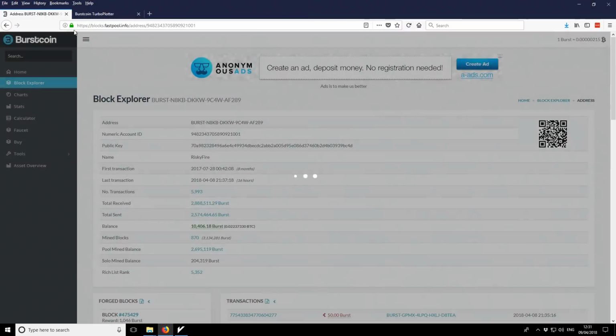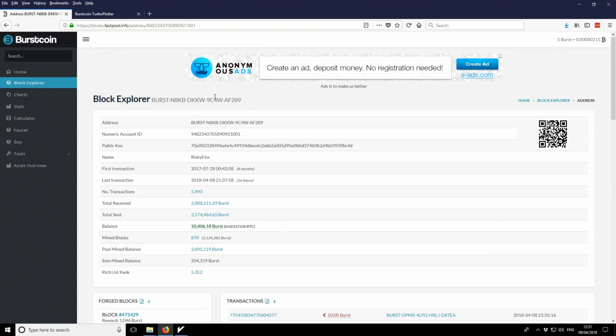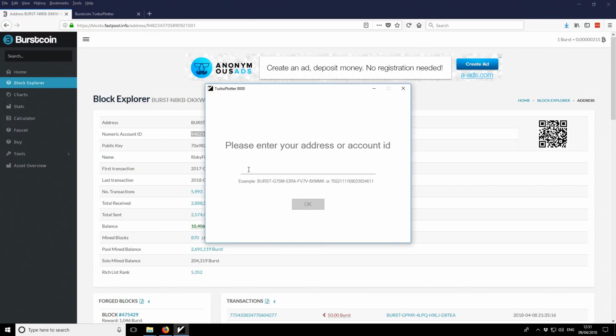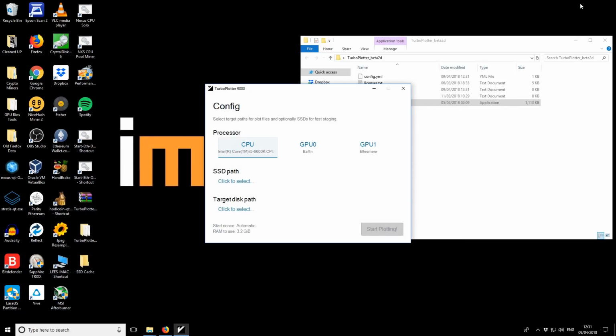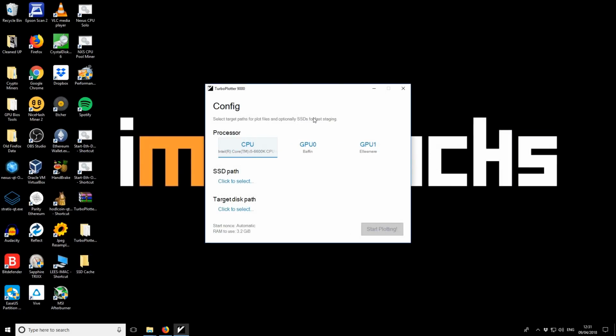If you go to your Burstcoin wallet or a Burstcoin Explorer, you can see this is our Burstcoin address. And most plotters normally will just use this numeric account ID. So we're going to copy that. Then we'll go back to the plotter and paste that in there, and select OK. Just minimize the browser there, just focus on the Turbo Plotter. So I'll take you through some of the options and we can get started with this.